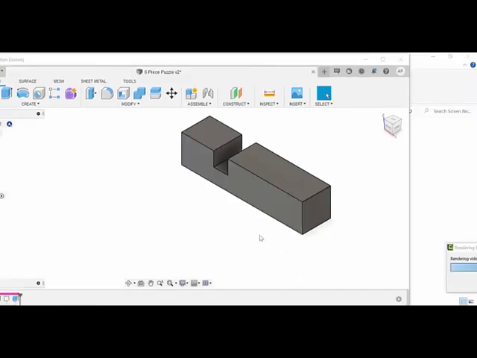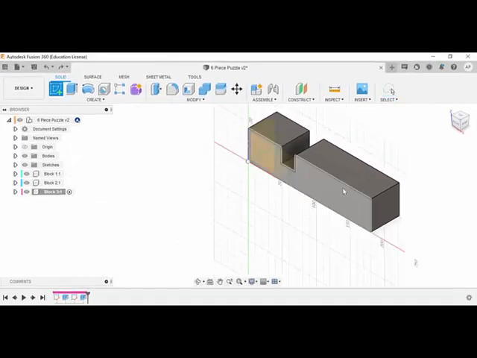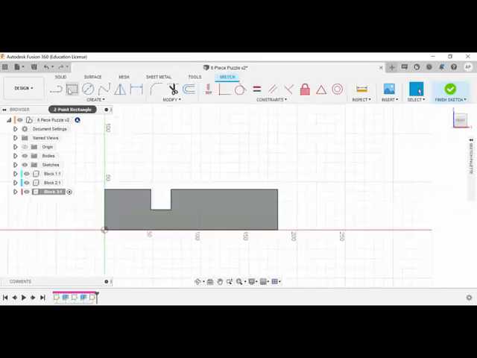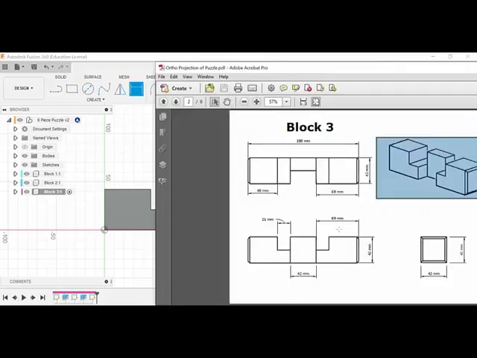Alright, so here we are drawing block 3. We've just drawn that 21 by 21 square. We now draw that on the right hand side. So we are going to grab this, we'll make it full screen, and we're going to sketch on that front view. We're going to click on the rectangle tool, drop this square, and we're going to say 21 by 21.